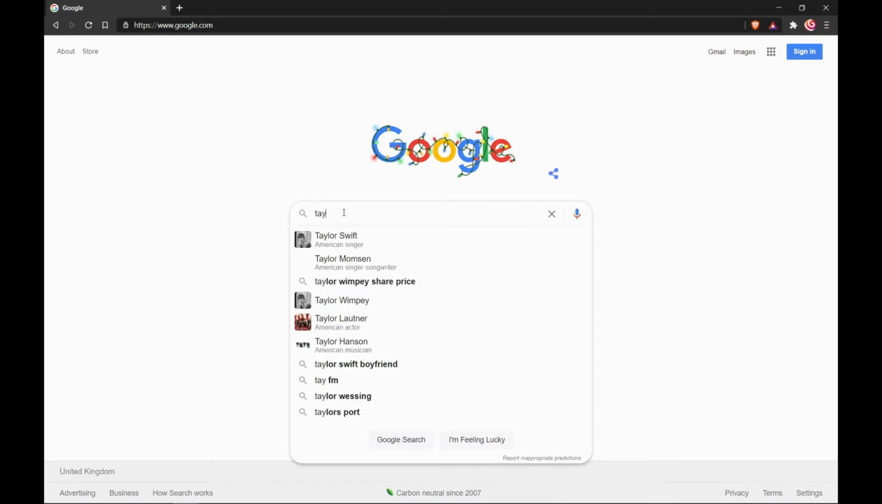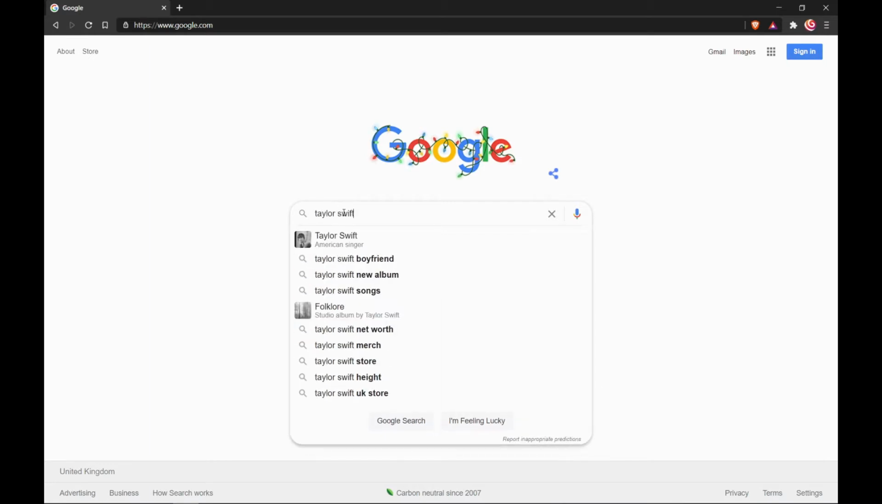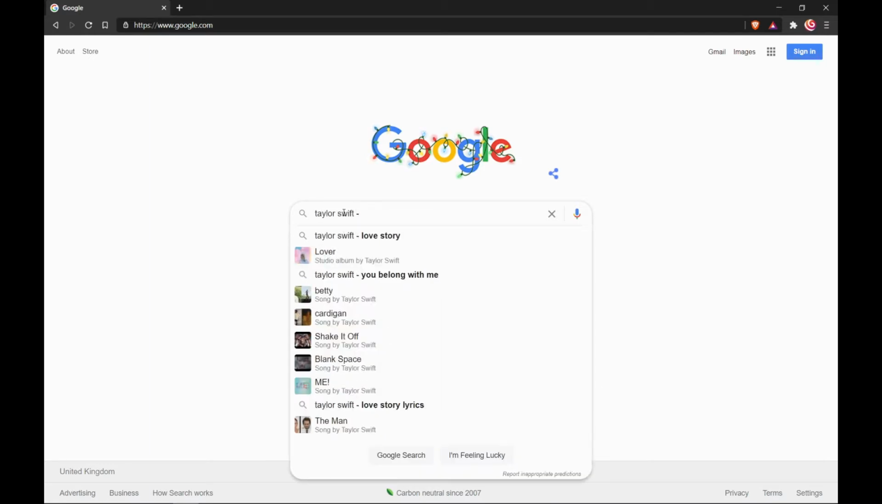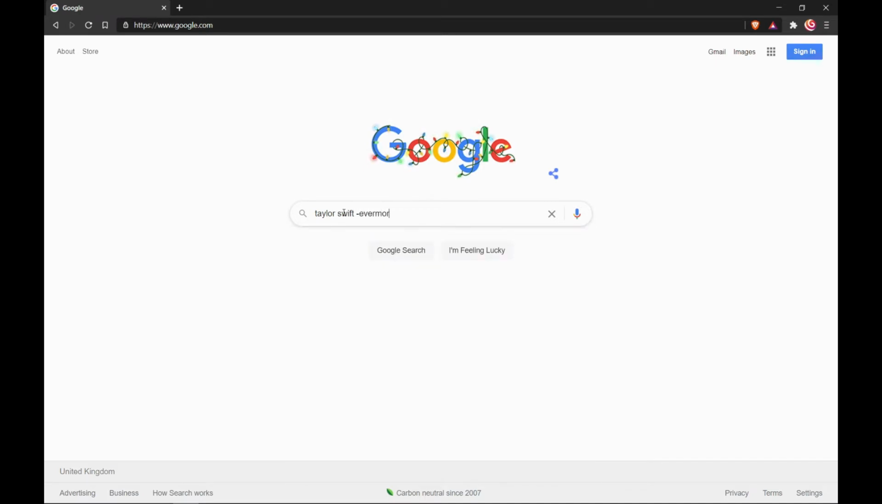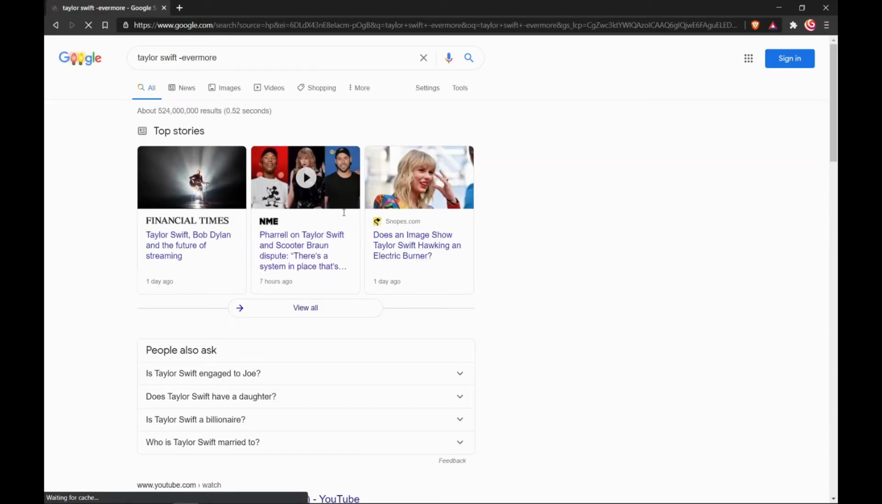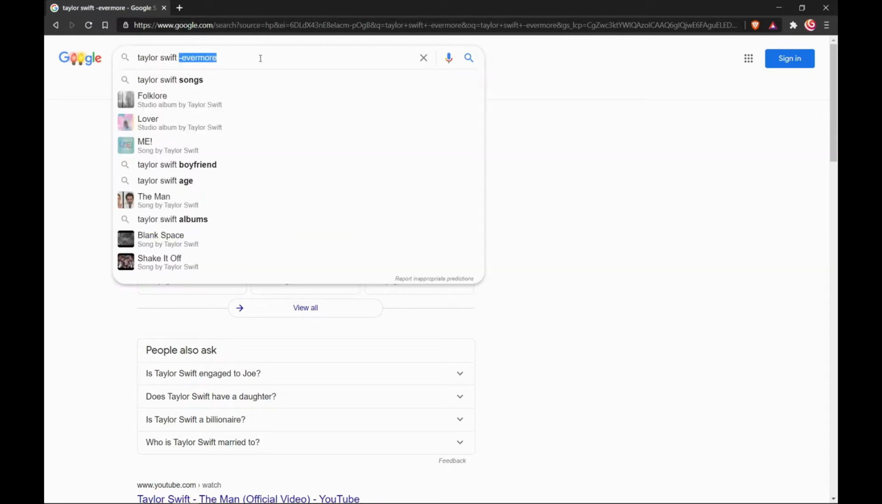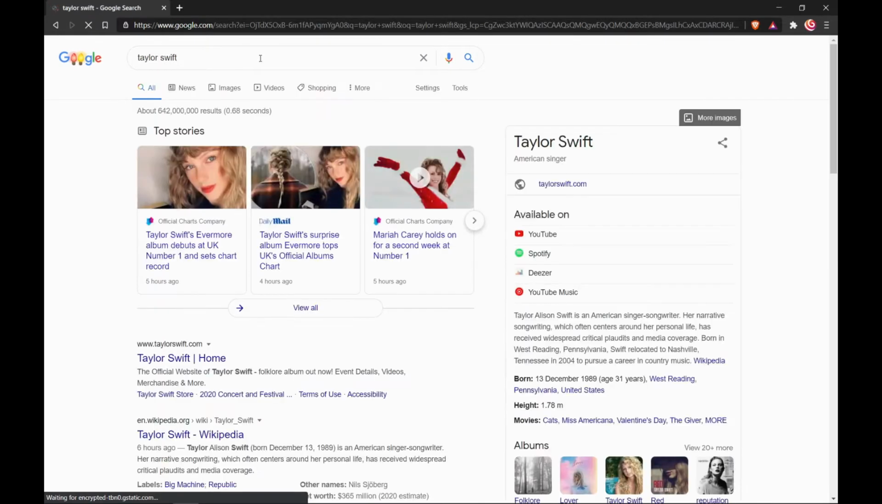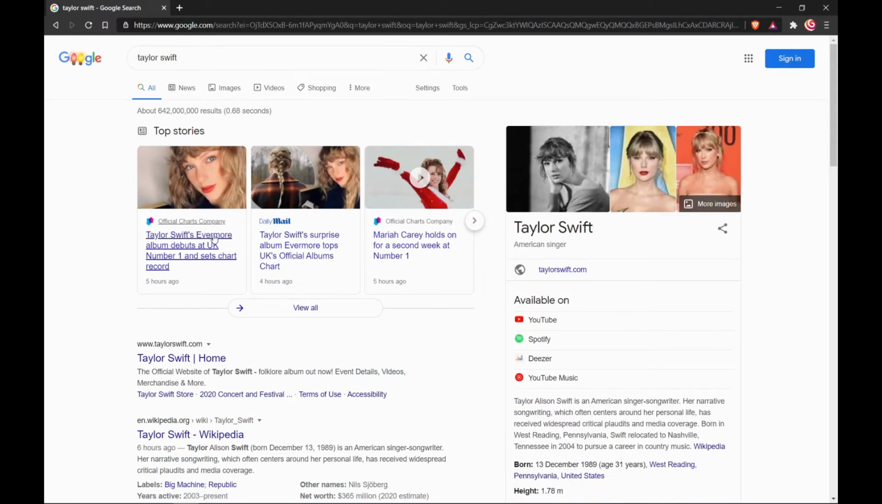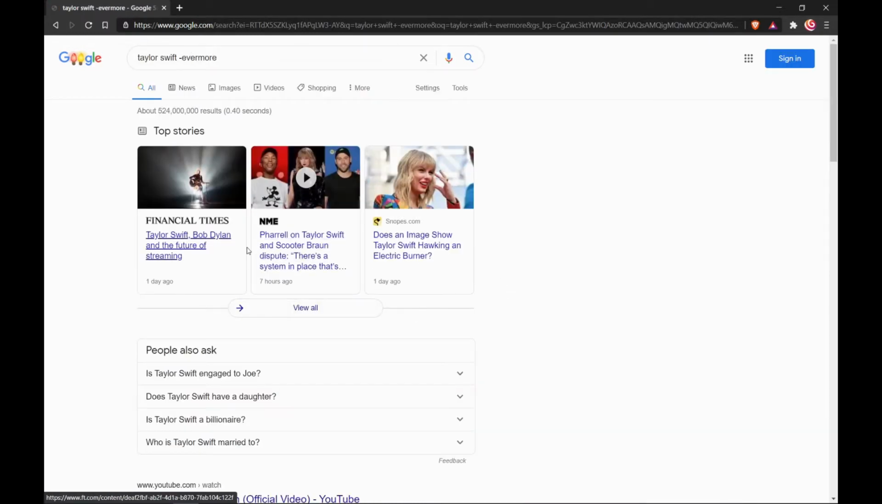say I want to search for Taylor Swift, but I don't want the new album Evermore. So it will give me all the search results without the latest album Evermore. But if I remove this search item, then let's see what happens. Then we actually get searches with Evermore. So this is an exclusion search. So no search results with Evermore.